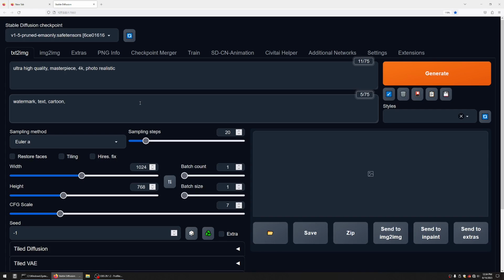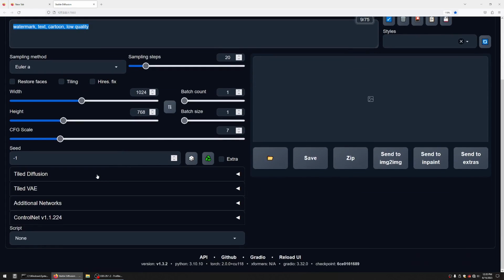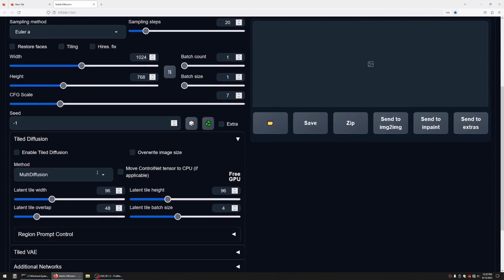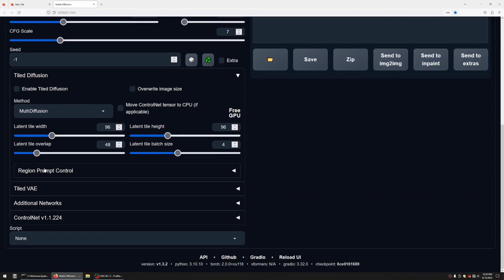And then some of the most common negative terms like watermark, text, cartoon, low quality. Now keep in mind, when you're using the regional control function of tile diffusion, these will flow to all of your other prompts. What do you mean, other prompts? I'll show you. So when we come down here, we'll expand tile diffusion and we're going to expand region prompt control.